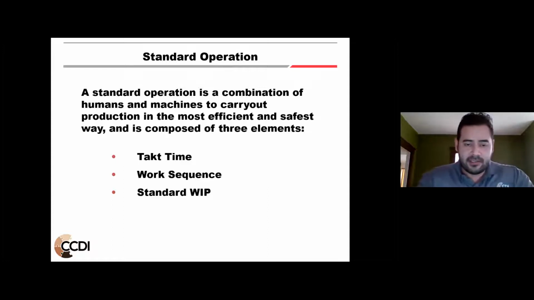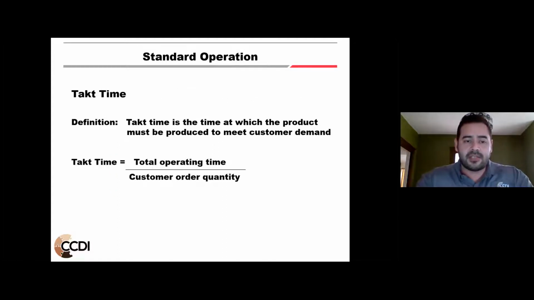So back to these definitions very quickly: takt time, work sequence, and standard WIP, or work in process. The definition of takt time is the time at which the product must be produced to meet customer demand. So it's your total operating time throughout the day, be it an 8-hour schedule or 7 hours if you remove breaks and lunch, divided by the customer order quantity. This is not to be confused with cycle time. These are two different things.